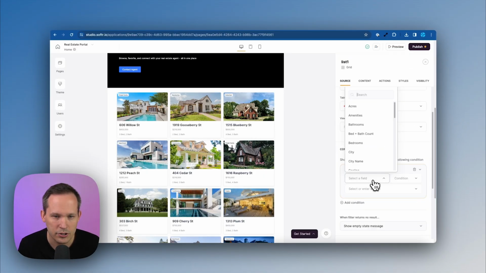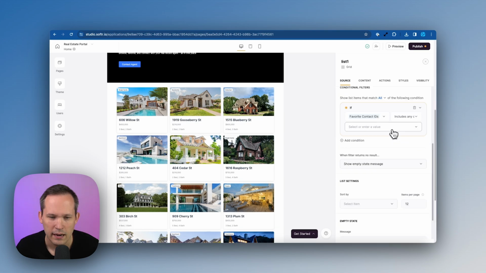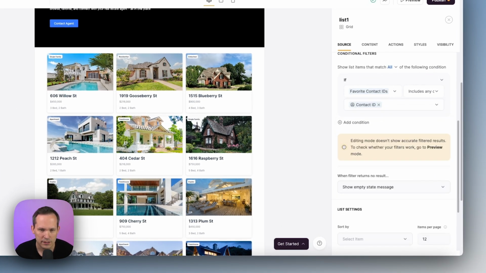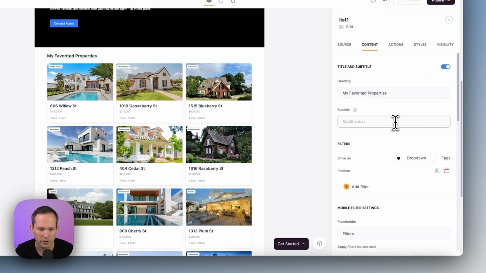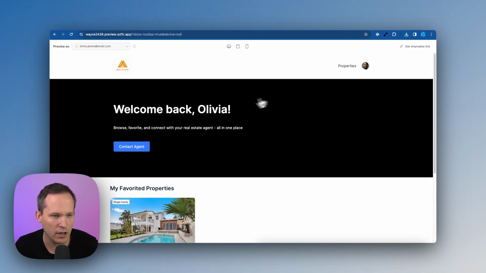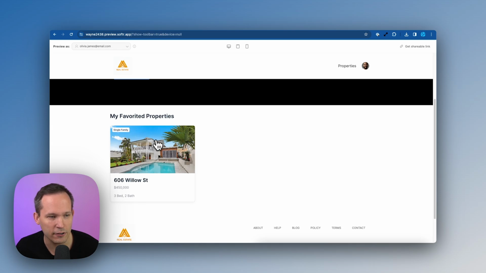So in our condition in Softr, we'll say if our favorite contact IDs includes any of, and again, we're going to use our logged in user, and we can match it based on the logged in user's contact ID. Now let's go into our content and turn on a title, and we'll add this heading of my favorited properties. We'll remove our subtitle. And now when we refresh our preview, we can see as we're a logged in user, if we're a user that's favorited something, now we can see our favorited properties.